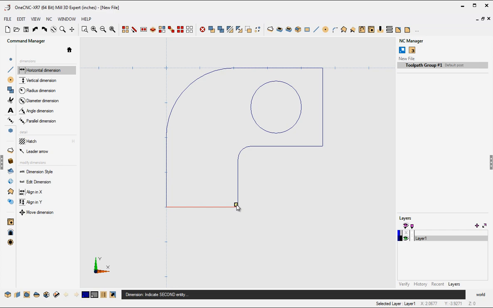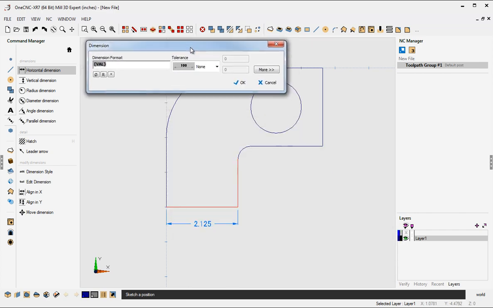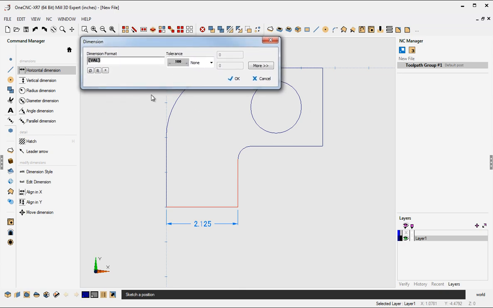I'm going to left click, and right off the bat you can see the arrow size and the actual size of the dimension text is something usable right off the bat. In previous versions of OneCNC, you might not expect to see the size or the arrows that you had, and you had to go back and change all that. So that's nice. Now once I left-hand mouse click, you're going to see there's a brand new dialog box that comes up. So let's talk about what's happening here.